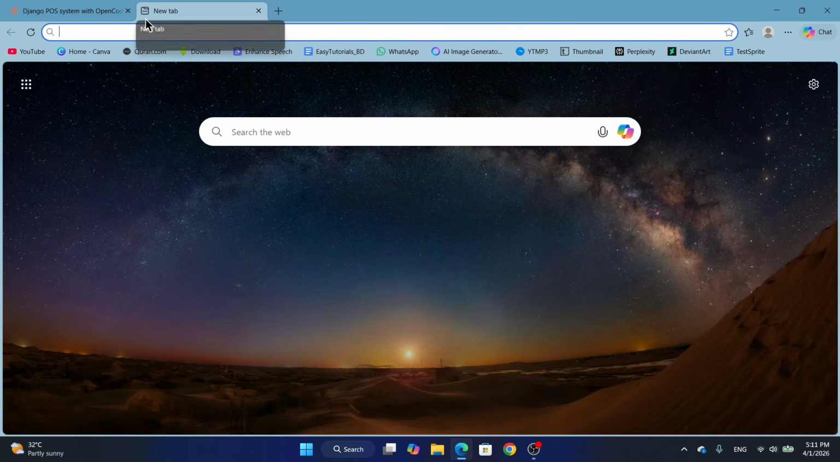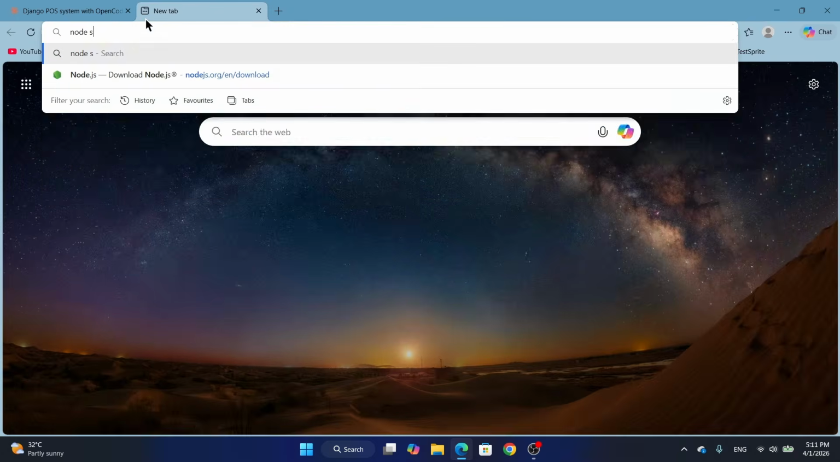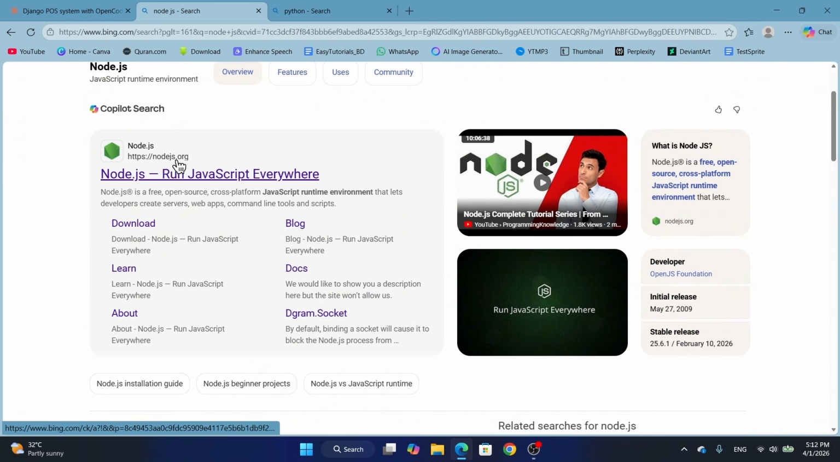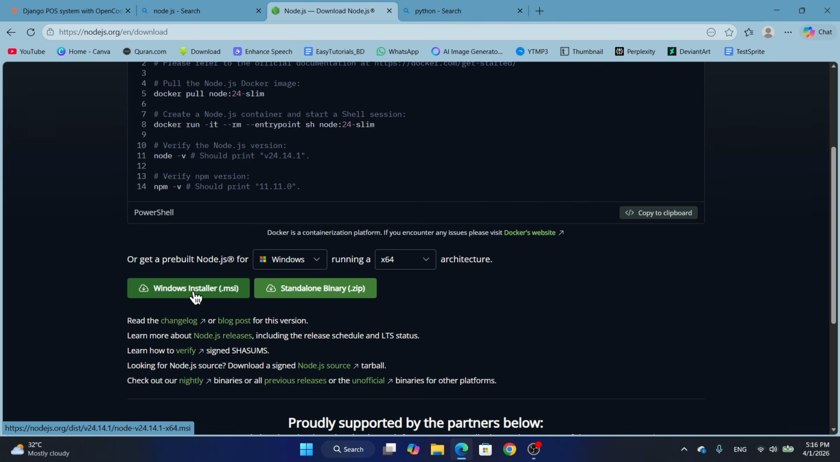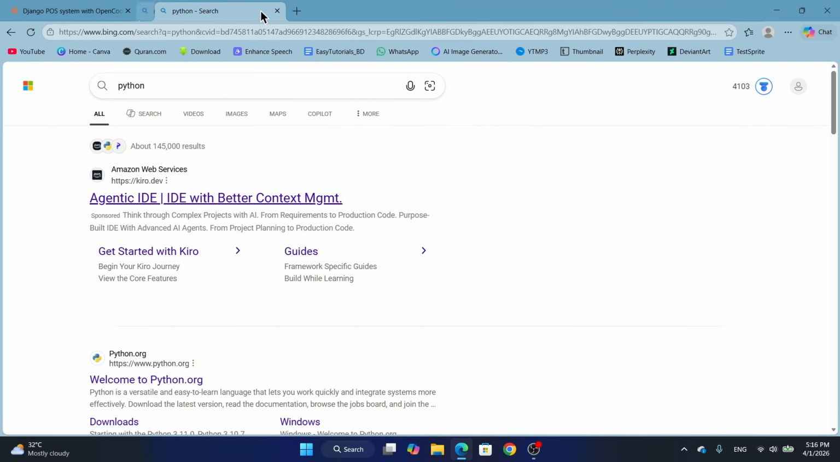Now we have to install this OpenCode CLI. And to create a Django project, we need Python also. Here you have to download Node.js first. So you have to go for Node.js and Python. To download Node.js, you have to go to the Node.js website, or either you can click here, download. It will take you to the download page. Here you can see, now just click here, download installer. So click here and then it will start downloading. You just have to install this on your PC, and after that you have to go for Python.